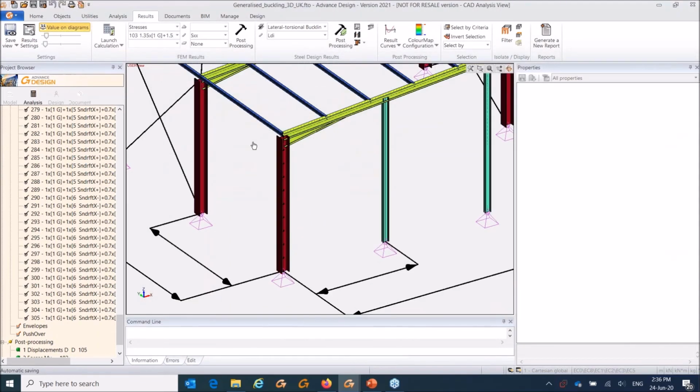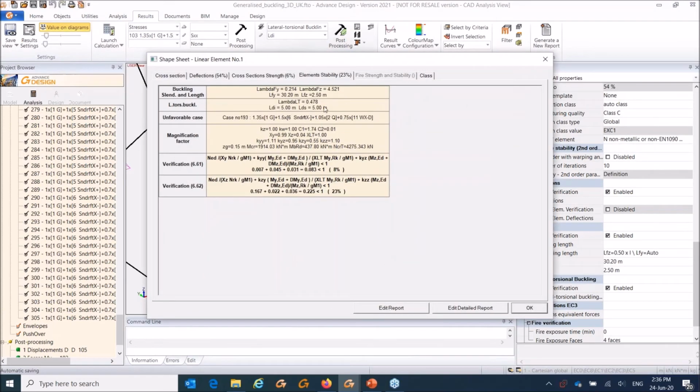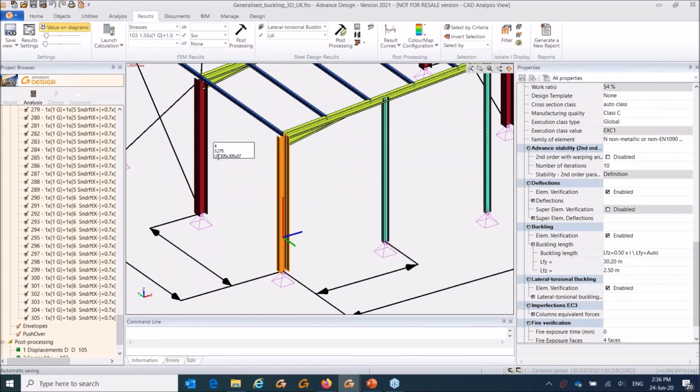I can also play with the restraints, for example, for this column as well. At the moment, I have the total height of the column as my lateral torsional buckling length, both for upper and lower flanges. But if I have a side rail in here, of course, this will also contribute to the lateral torsional buckling positively. So I just have to create a restraint in here.